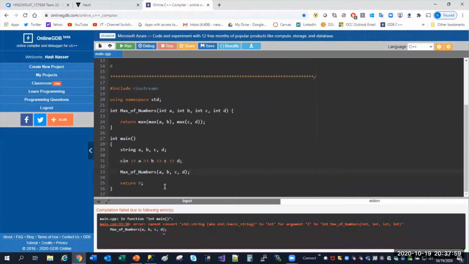Let's see. Oh yes, forgot to remove this. So this error is complaining about string. Okay, so this is one of the things I mentioned here. Make sure that you have your data types coordinated across the function as well as your definitions. Otherwise, you'll get an error like this. Okay, so I had to change the string back to integer.